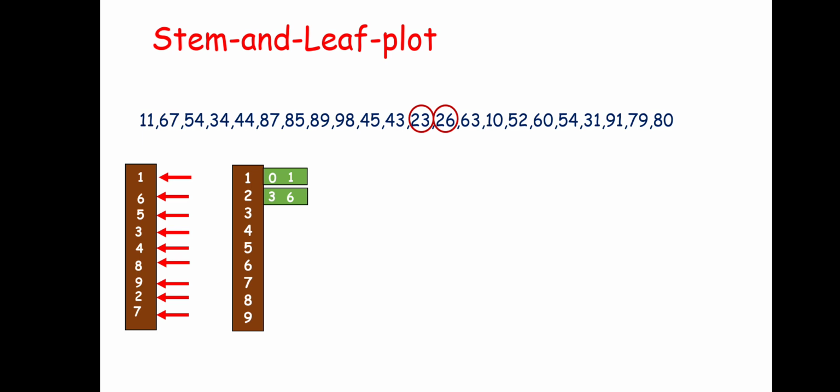Similarly we should check out what all values have got 3 as the first digit. So we have got 34, 31. So in the leaf we should write 1 and 4. Next, what all values have we got with 4 as the first digit? We have got 44, 45, 43, right? So here we should write 3, 4, 5. Next, what all values have got 5 as the first digit? We have got 54, 52. So we should write 2, 4, 4.